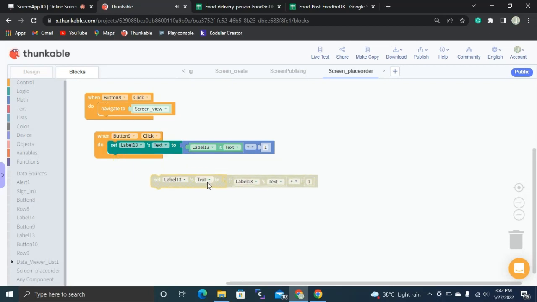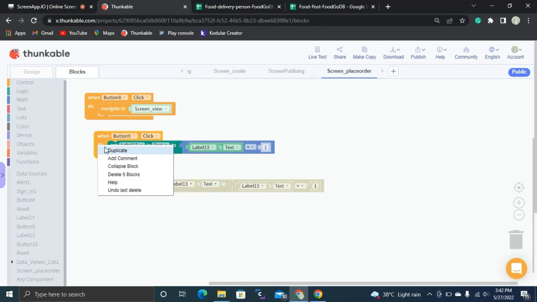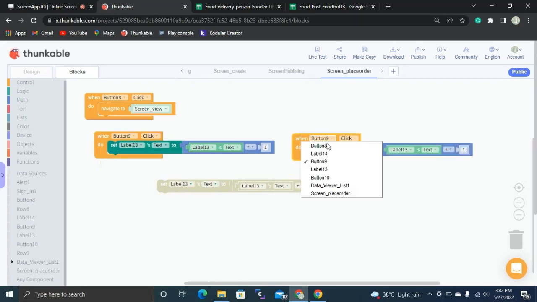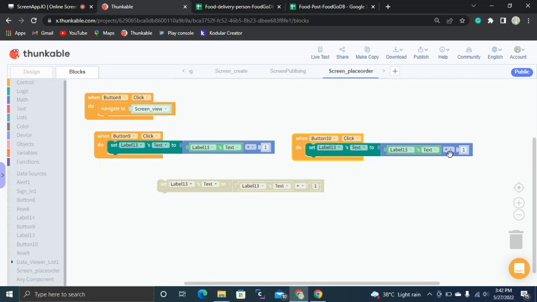So if the user was clicking the button plus, that time we are going to increase by 1, and if the user was clicking the button minus, that time we are going to decrease by 1. So that's all for this one. This is a very easy concept that you can understand.